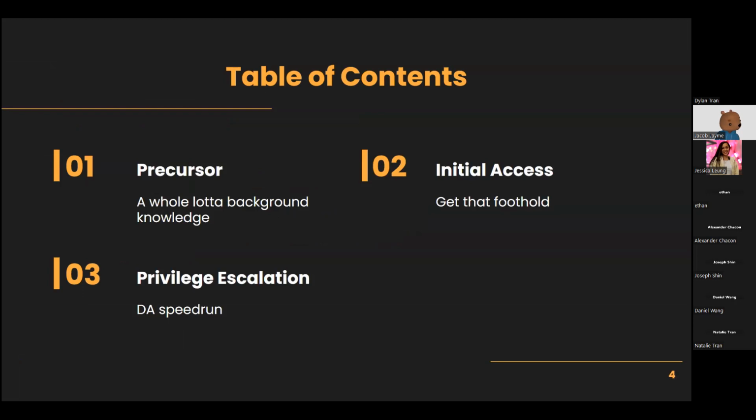Table of contents for today. We're going to be starting off with just a little bit of background knowledge on internal networks, because we actually have to know what we're attacking and why we're attacking it. And then we're going to be going over initial access and then privilege escalation within a pen test.